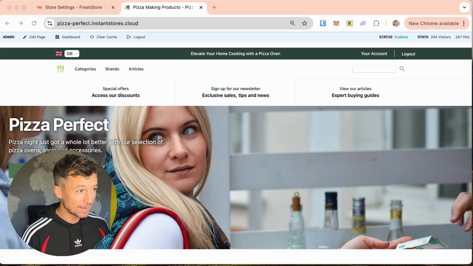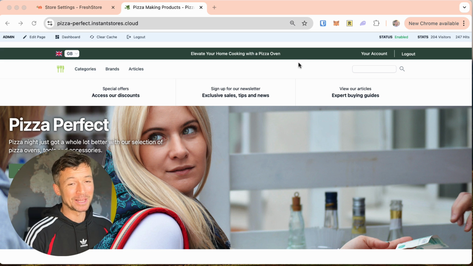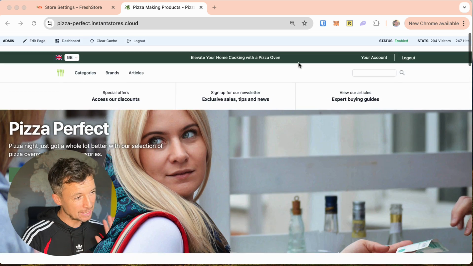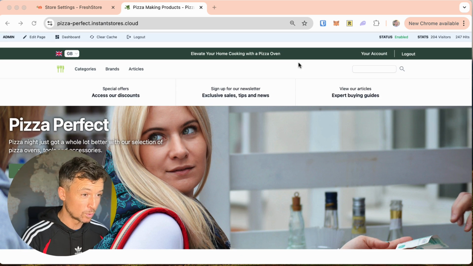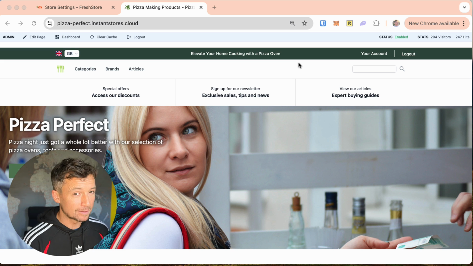In this video we're going to go through the new feature, AI images, that we've just added to FreshStore. It's really cool, you're going to like it. I've been really enjoying playing around with it also. This is an instant store that I'm going to show you as a demo, and show you how I would use this feature in a live store.